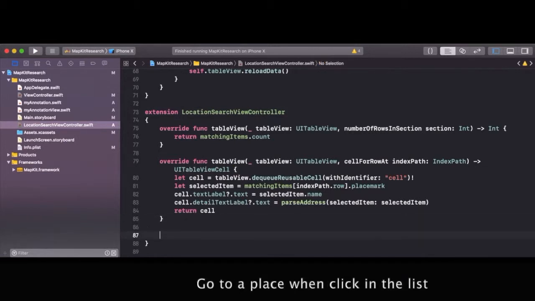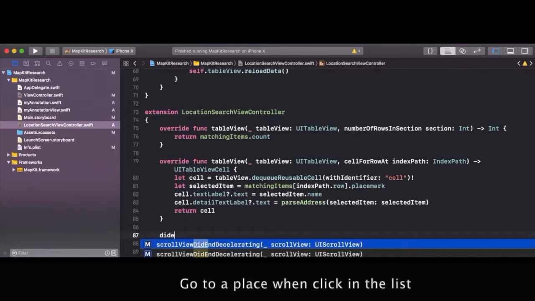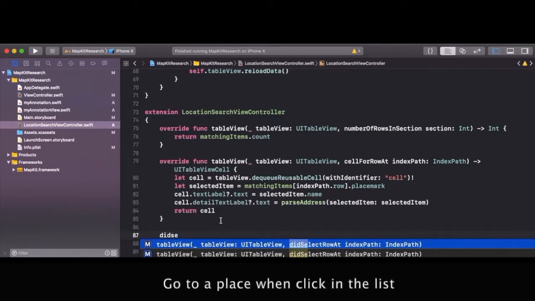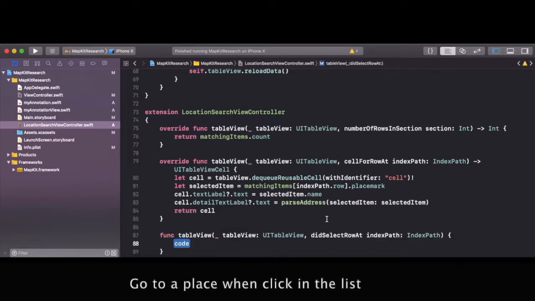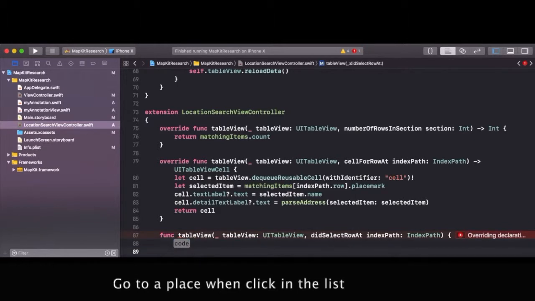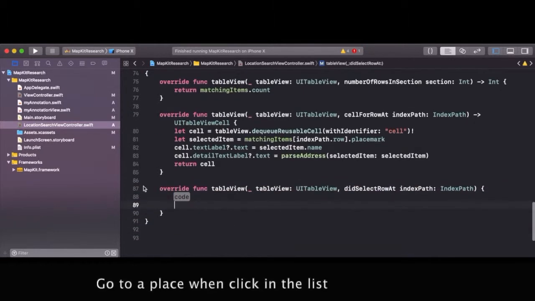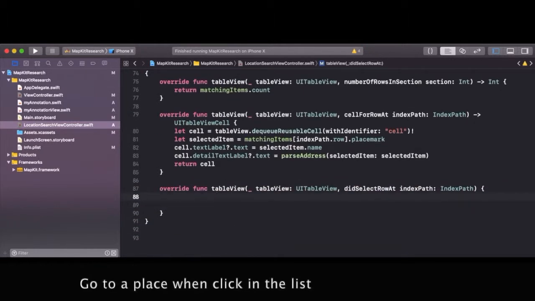This class extension groups UITableViewController delegate methods together. When a search result row is selected, you find the appropriate placemark based on the row number. Then you pass the placemark to the map controller via the custom protocol method. Finally, you close the search results modal so the user can see the map.